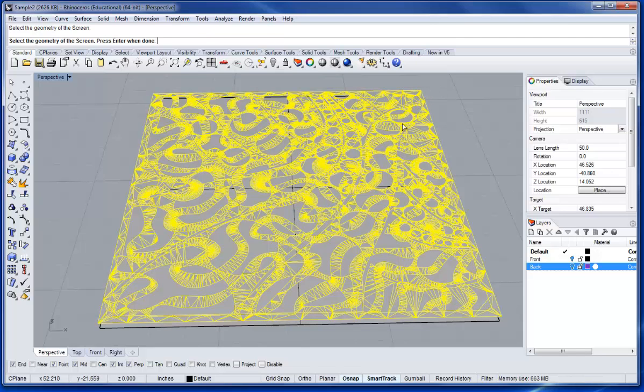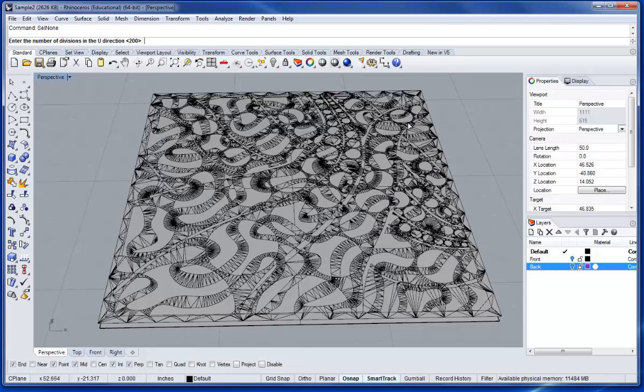So I'm just going to go left to right, right to left to select anything that it touches, and then I'm going to go ahead and hit enter to select those geometries. Now it's going to ask me for the number of U and V divisions. What that is essentially working at is a surface is comprised of U and V. Those are basically X and Y coordinates across for it to analyze.